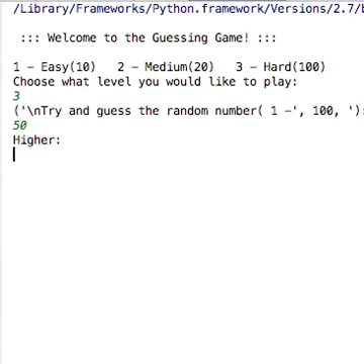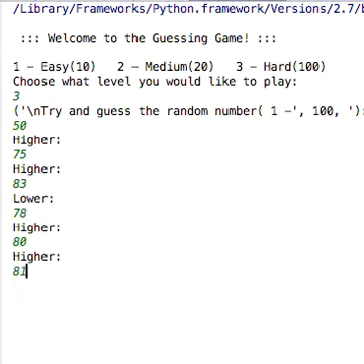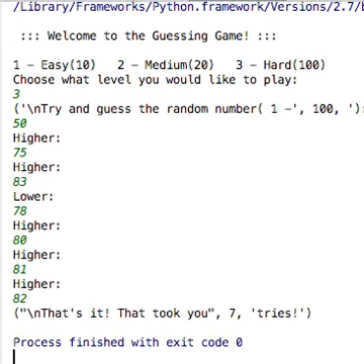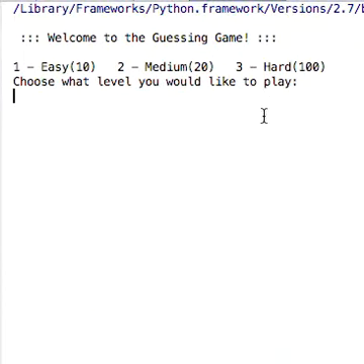I'm going to hit 50, hit enter, higher, 75, higher, 83, lower, I think it's 78 is the right number, higher, 80, higher, 81, and then 82 is it. Right? Okay, great. So then now we have the last iteration of the guessing game, and it goes like this.